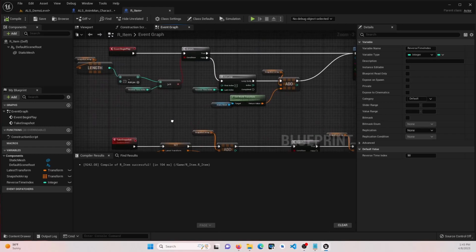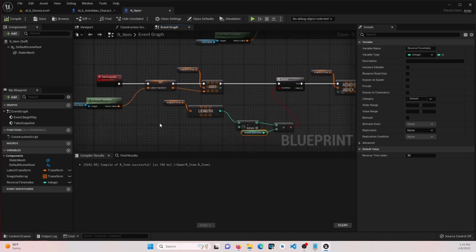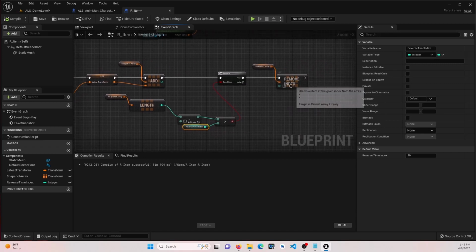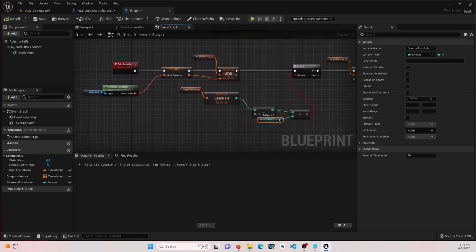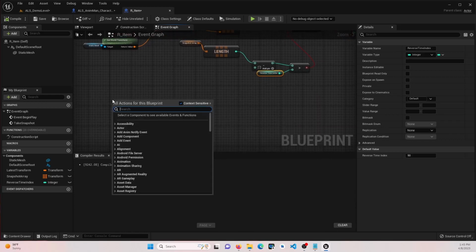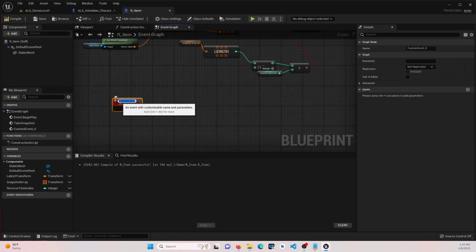So now every 0.1 seconds, this timer will run this function, take snapshot, where it will reset the latest transform and add that to our array. And it'll remove the very first index in that array. So now we're going to create our reverse time function. So go ahead and create a new custom event. Call this reverse time.